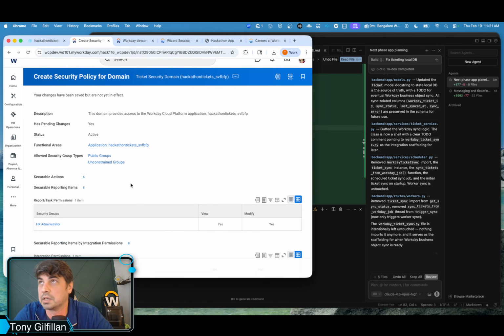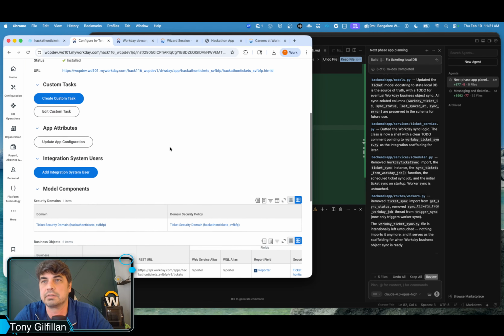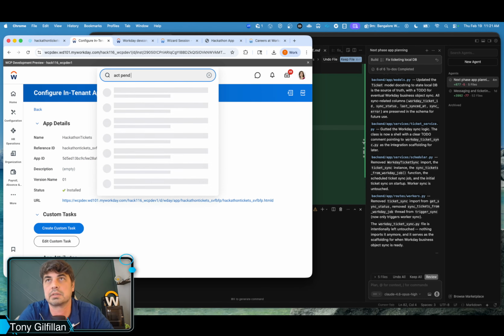Magic Mouse died this morning. It's charging right now, so I'm using the trackpad. A little bit slower than I usually am. All right, now I have security domain. I do need to activate that. Pending security changes.